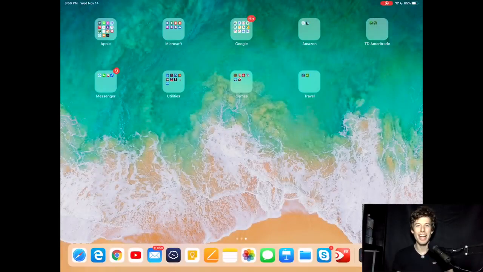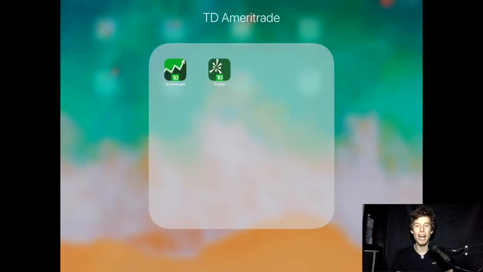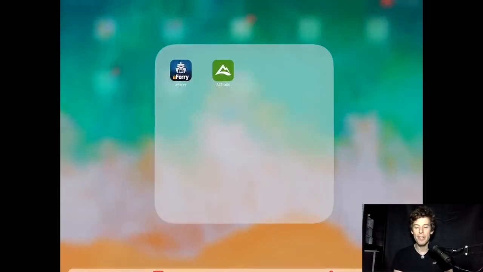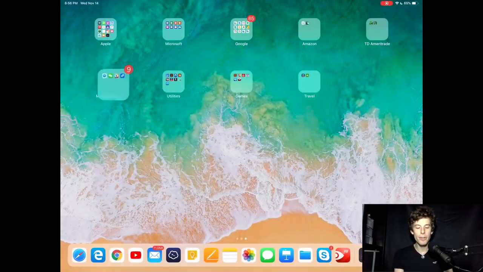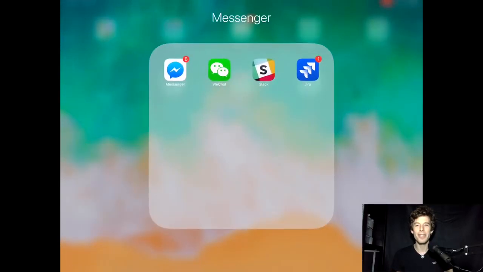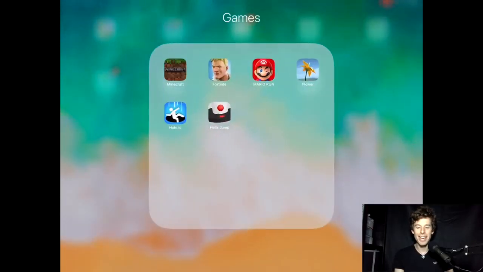One cool thing is that I actually do all of my stock trading on my iPad. TD Ameritrade has some really good apps for that. If you're into hiking, AllTrails is great. It shows you different hiking routes and their difficulty. If you look into my Messenger apps, you'll notice that I don't have WhatsApp. It's annoying, but Apple doesn't support WhatsApp. And finally, yes, I am a big fan of Minecraft.